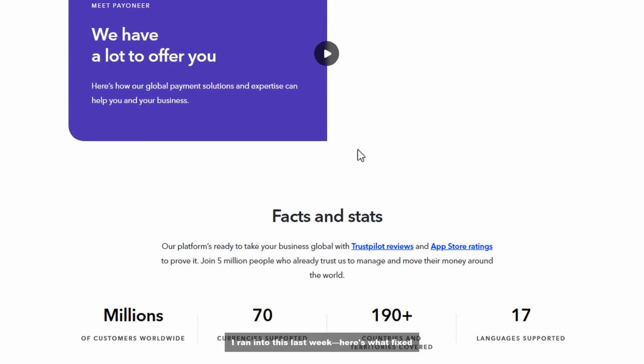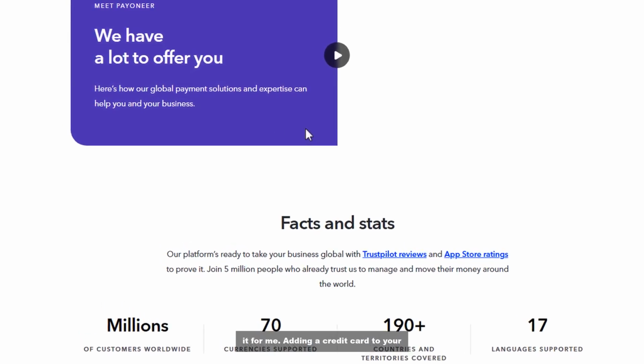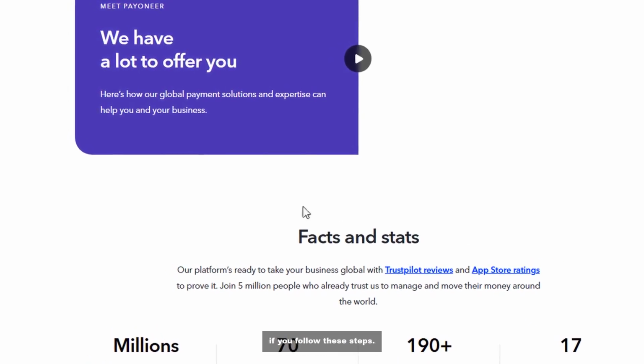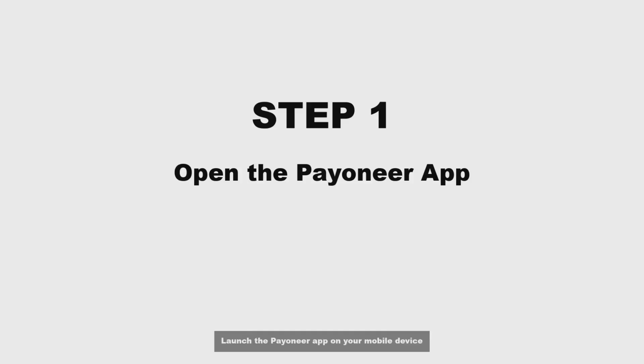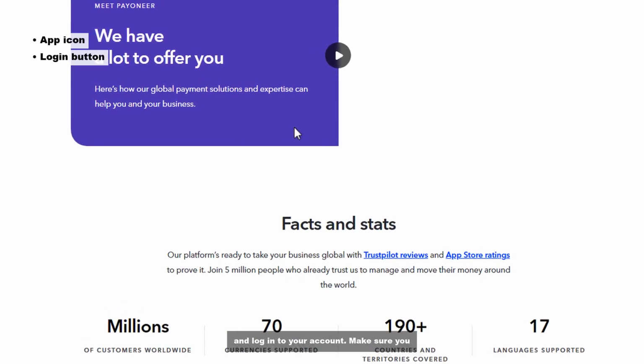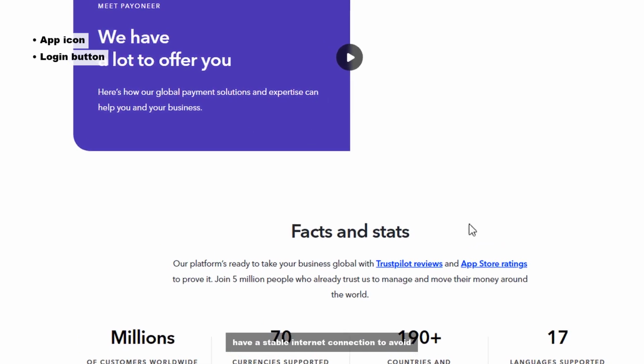I ran into this last week. Here's what fixed it for me. Adding a credit card to your Payoneer app can be a straightforward process if you follow these steps. Step 1. Open the Payoneer app. Launch the Payoneer app on your mobile device and log into your account. Make sure you have a stable internet connection to avoid any interruptions during the process.